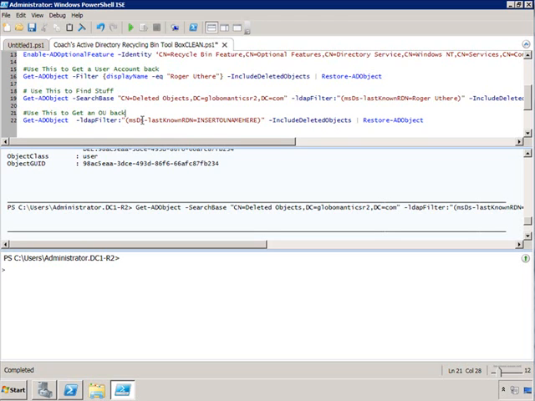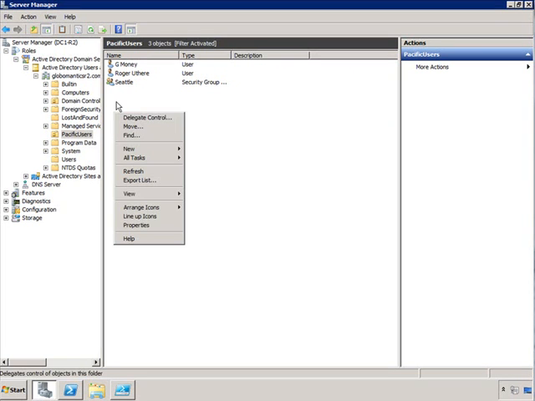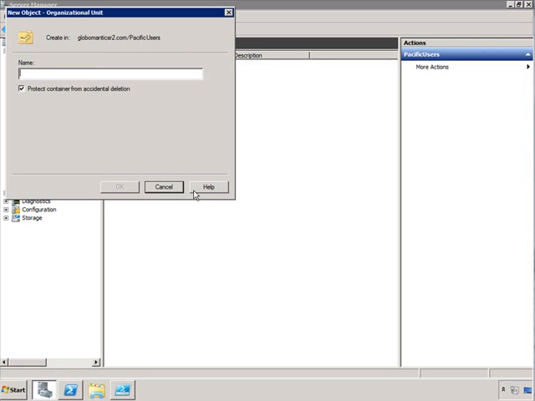So what we're going to do right now, we're going to create a new organizational unit. We're going to put a user account in that organizational unit, in that container. We're going to delete the whole thing, and we're going to get it all back. So let's right-click in the server manager and make a new organizational unit. And let's make one for engineers, okay?